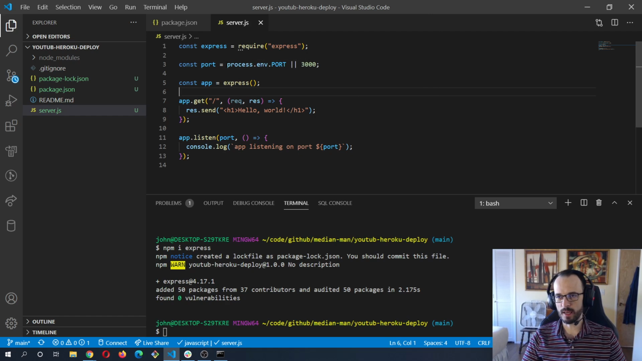So that can dynamically get the port number from Heroku. If port is undefined, then it falls back to using port 3000, which is what will happen when I test locally. So now that I have server.js written, I'm going to quickly test it locally to make sure everything looks okay. I'm going to then make a commit, and then we're going to set up our Heroku app.